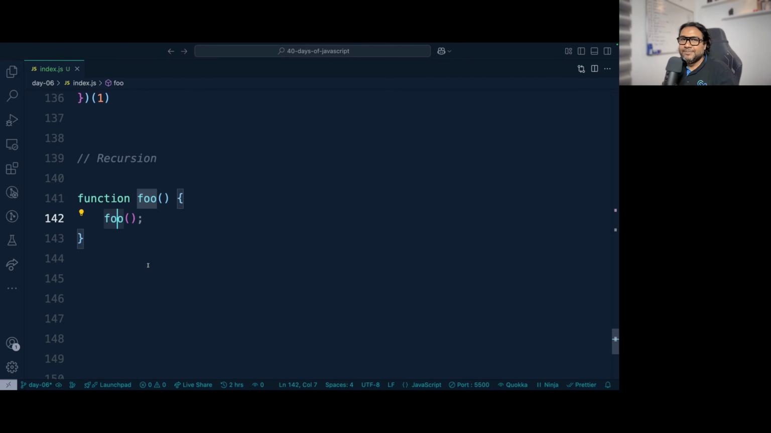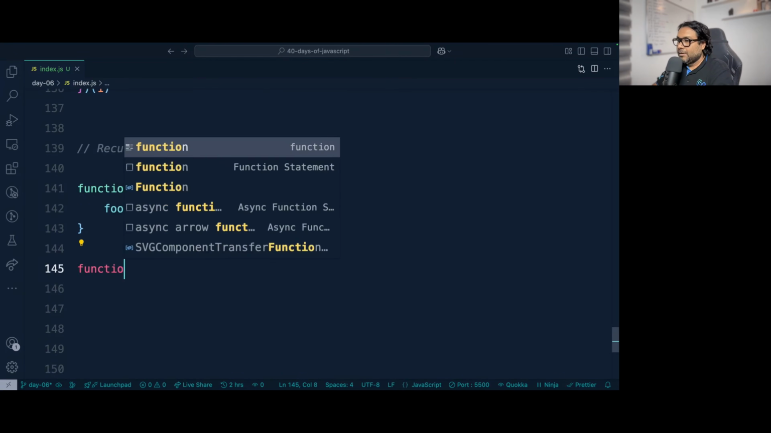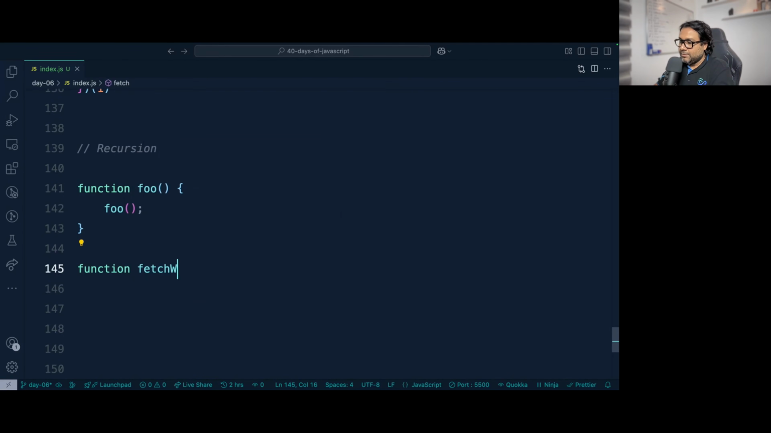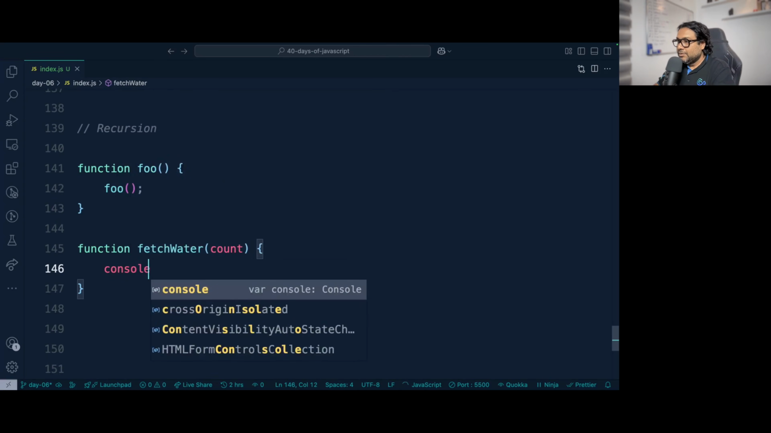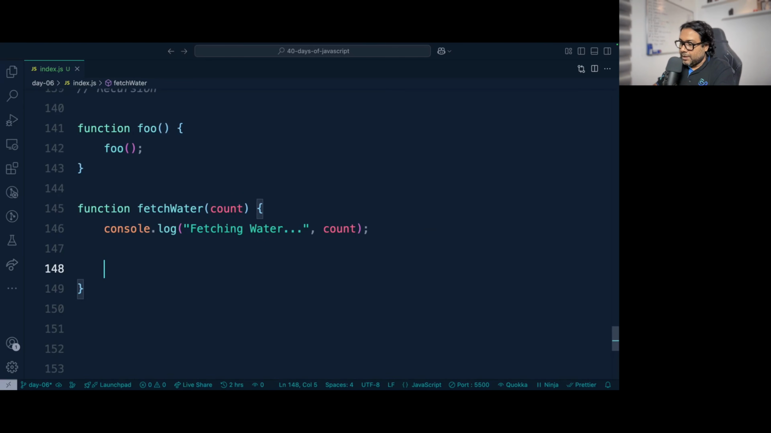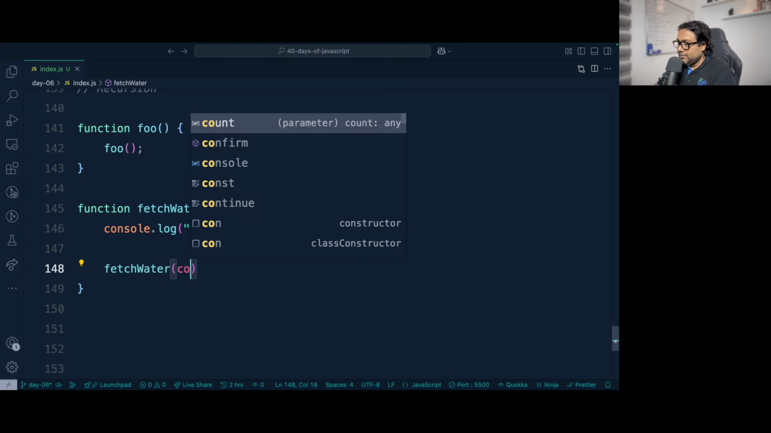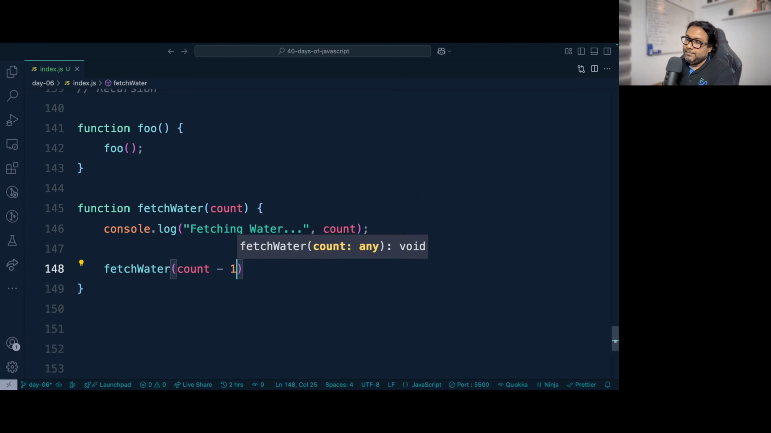Let's understand that. Let's take up one more function called fetchWater, and let's take a count. Inside, console.log, say fetching water, and then print the count. Now I will call fetchWater again, and I will decrement the count by 1.